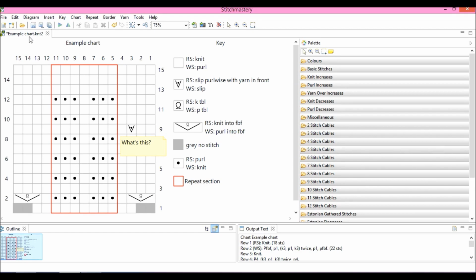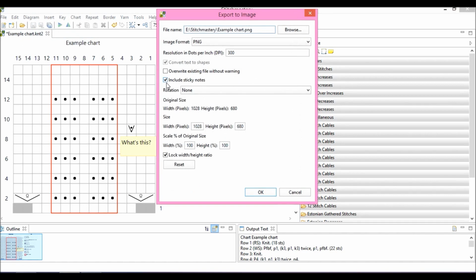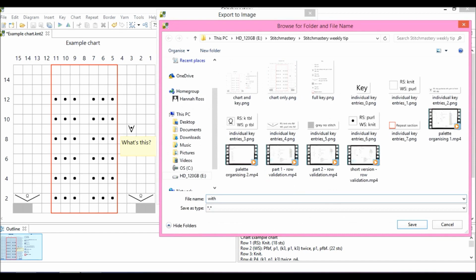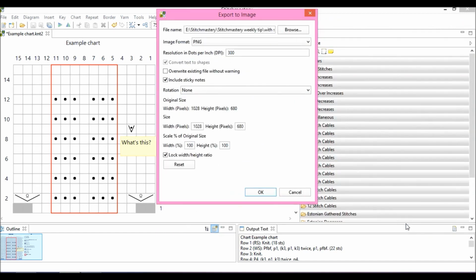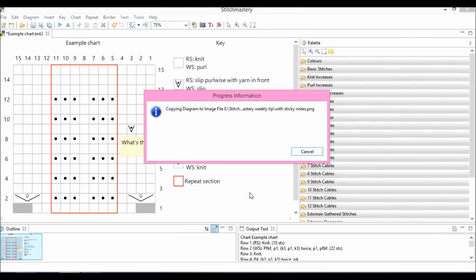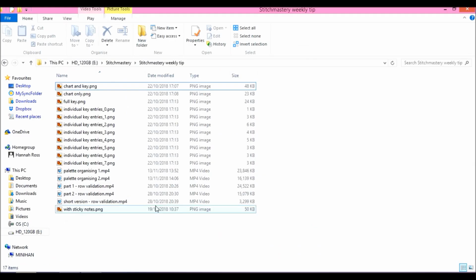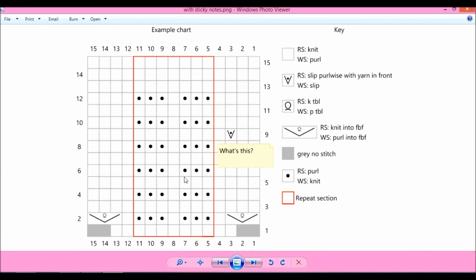And to do that, it's exactly the same as you export an image. You'll note that I have not selected the key or the chart. I'm just exporting everything in the diagram area. So diagram, export to image, and we select the include sticky notes option. And I'll just call this with sticky notes. Click OK. And when I open the folder, open the file, you'll see the sticky note is included exactly where we placed it.